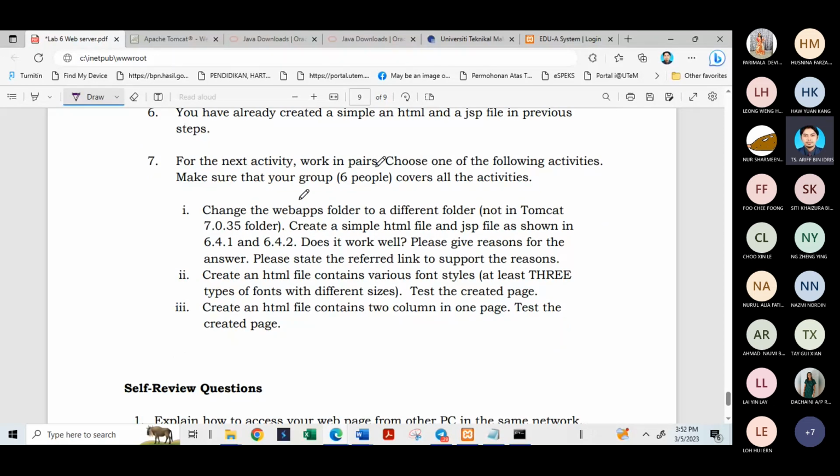Whatever method you are comfortable with. Let's say you are comfortable to work in pair, you can work in pair. If you want to do it individually, because maybe some of you stay in your hometown, you can do it individually, whichever is easier for you. Choose one of the following activities. Make sure that your group of 6 people covers all the activities. Change the web app folder to a different folder.